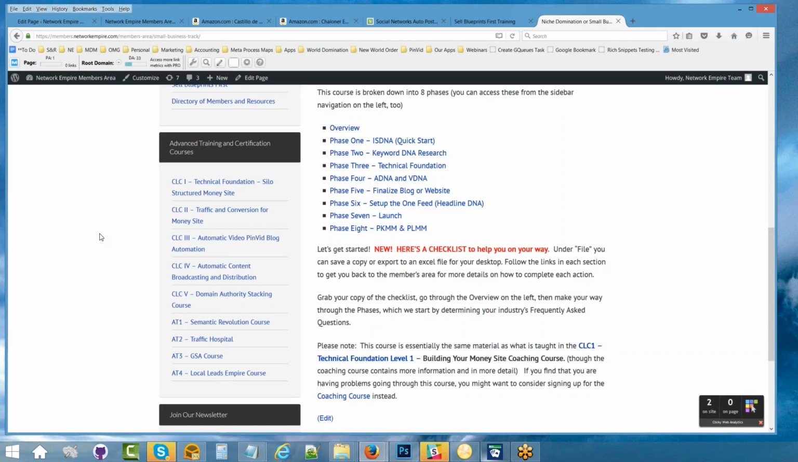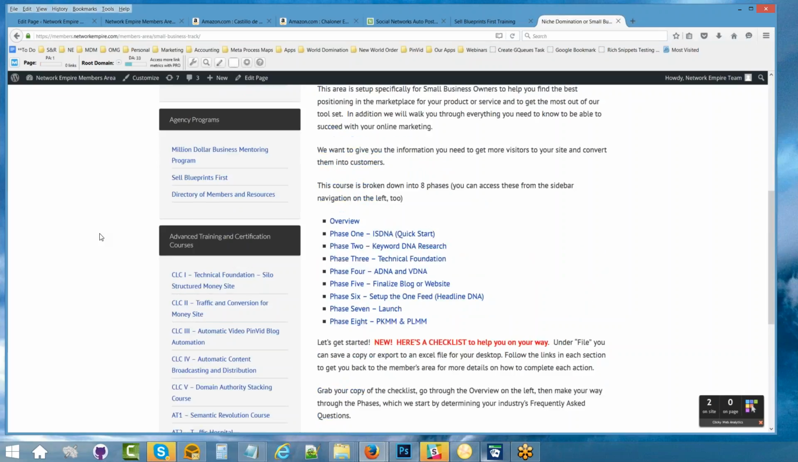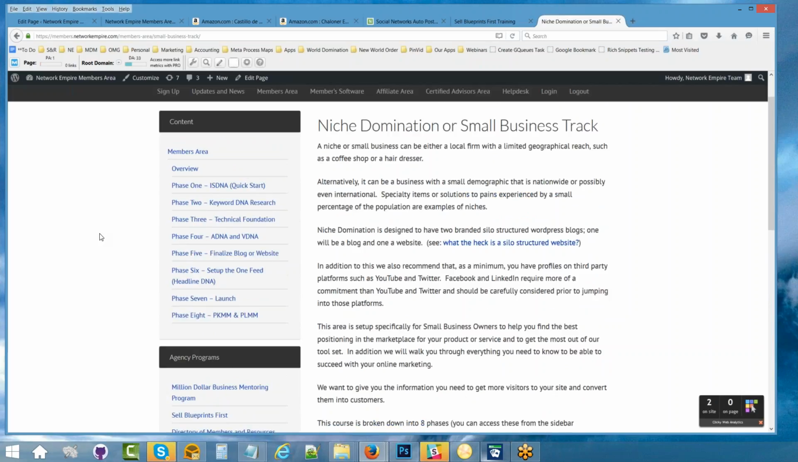People that have taken Cell Blueprints First have a lot of technical questions, and I think part of what they didn't realize is if they had just gone through Niche Domination as the foundation, it even answers the questions ahead of time. Cell Blueprints First presupposes that you understand Niche Domination. Right. And if you don't have that pre-existing knowledge, you get lost in some of it. Yep. Which is why we're doing a quick start guide. Exactly.